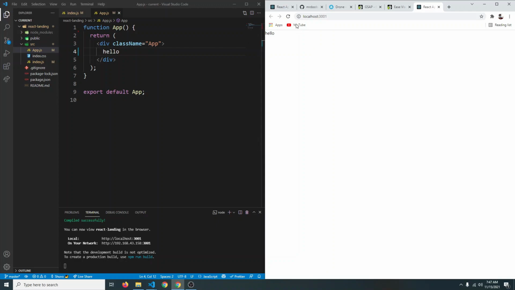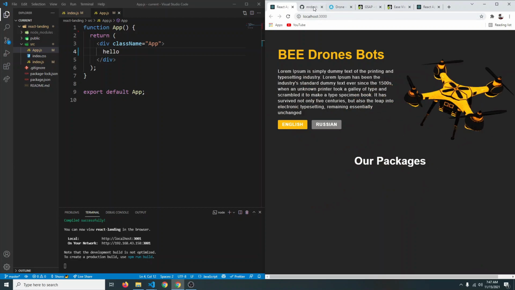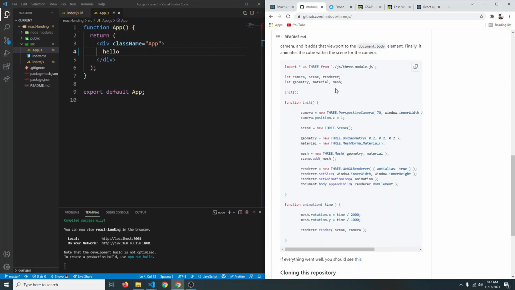So the first thing we are going to do is load this drone model. So for that we are going to use Three.js. So let's go to the Three.js page. So this is the GitHub page of Three.js. Here you will see some example codes. So first what I'm going to do is install Three.js in our project.